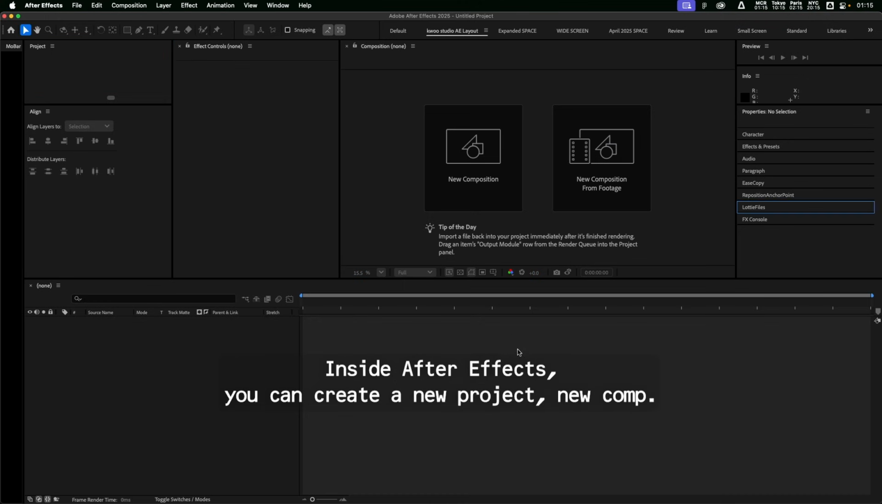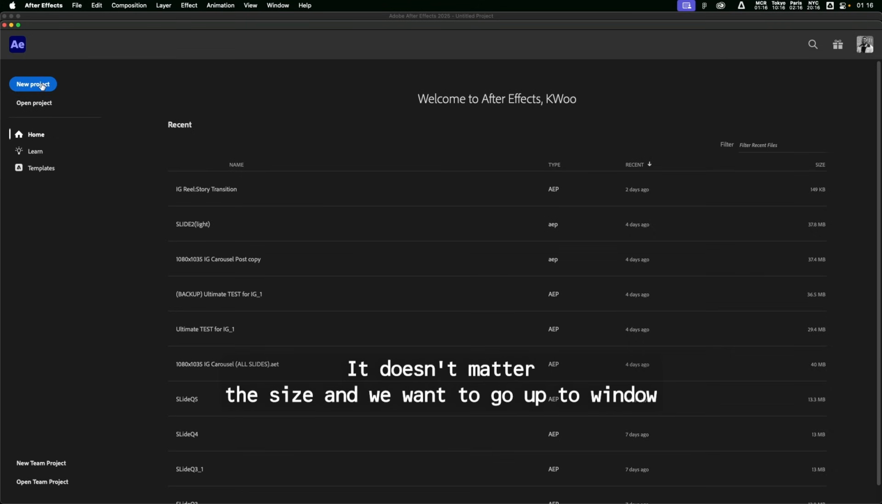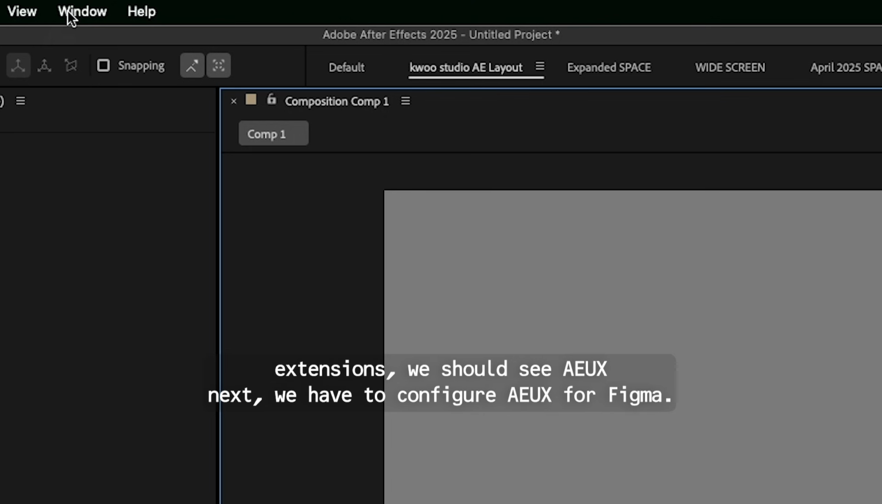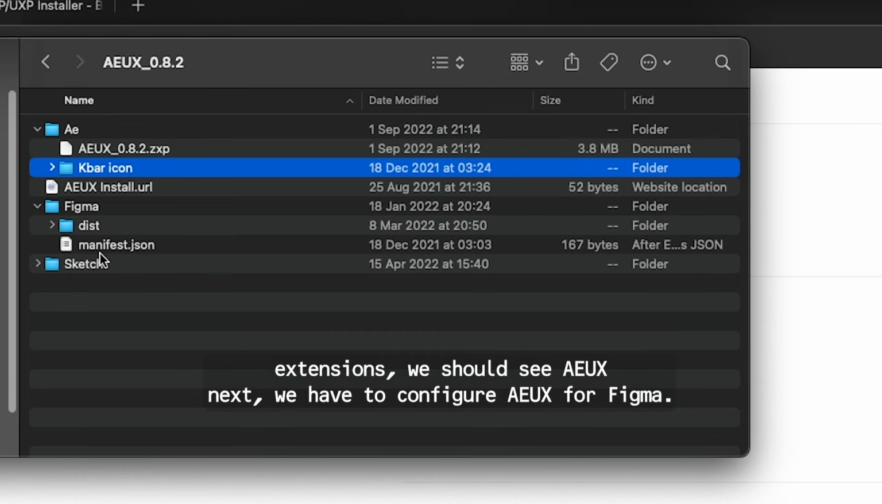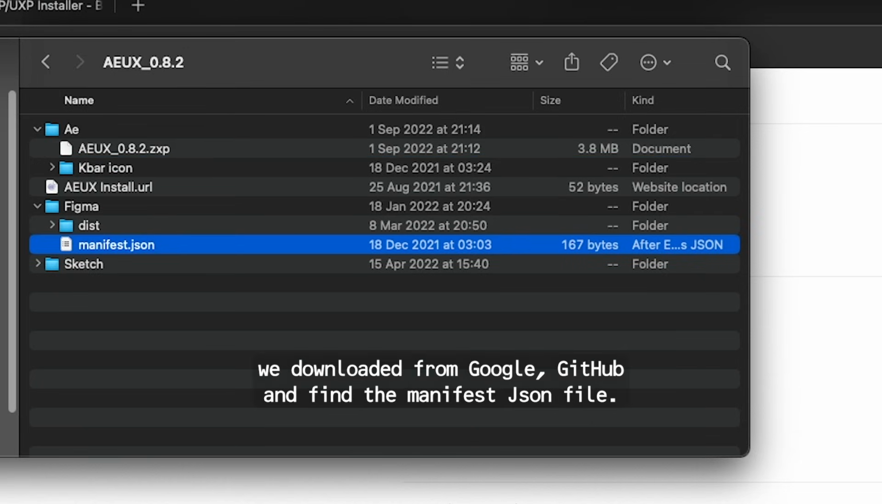Inside After Effects, we can create a new project, a new comp, it doesn't matter the size, and we want to go up to Window, Extensions, we should see AEUX. Next, we have to configure AEUX for Figma. Locate the folder we downloaded from Google GitHub and find the manifest.json file.